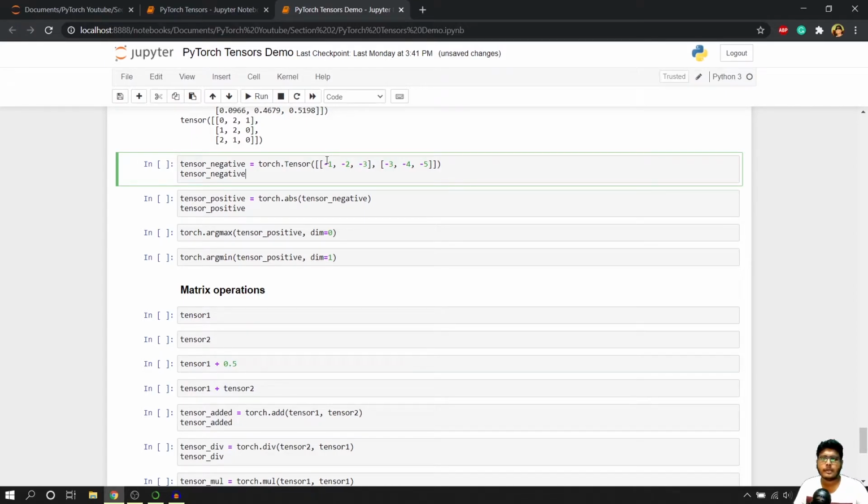And in that tensor you have positive values and you have negative values as well. Now what you have to do is find the absolute values, like you have to find a tensor in which all the values are absolute values. So how can you do that? You can just call the torch.abs function, and you can pass in the tensor which has the negative values.